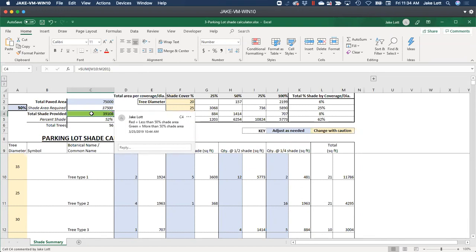And you can see the little note that I have here. The cell is actually going to turn red if it's less than 50% of the shade area, and it's going to turn green if it's more than 50% of the shade area. So you can see here that I've got 52% green for my shade calculations. So why don't we do it here and we'll show how this actually works. I want to see if this percentage is greater than this percentage, then it should turn green. Or if it's less than this percentage, it should turn red.